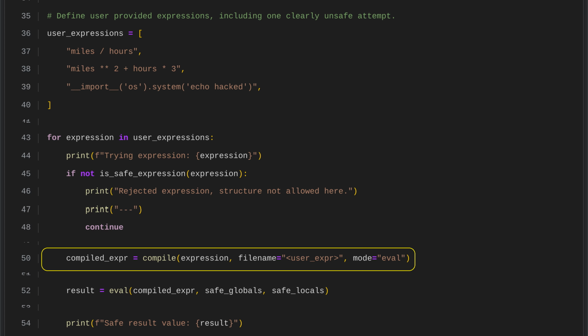The code takes the user's input expression and compiles it into a form that can be evaluated later. It calls a compile function with the expression and uses a placeholder name to show that the source is user input, not a real file. The compile mode is set so the input is treated as a single expression rather than a full program. This setup makes it possible to evaluate the expression later in a controlled and safer environment.